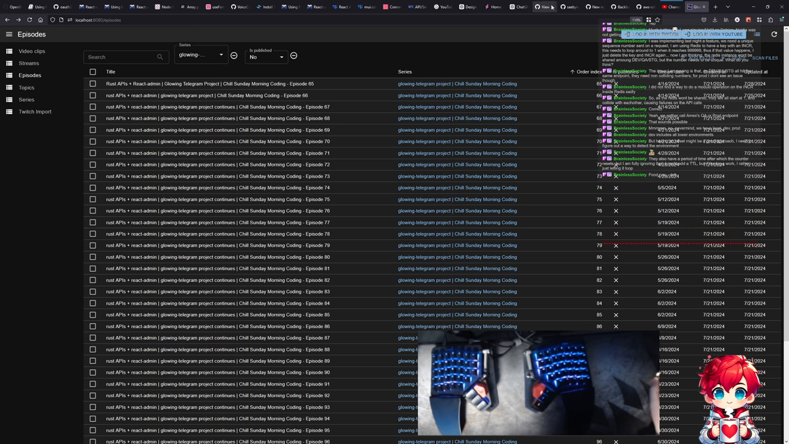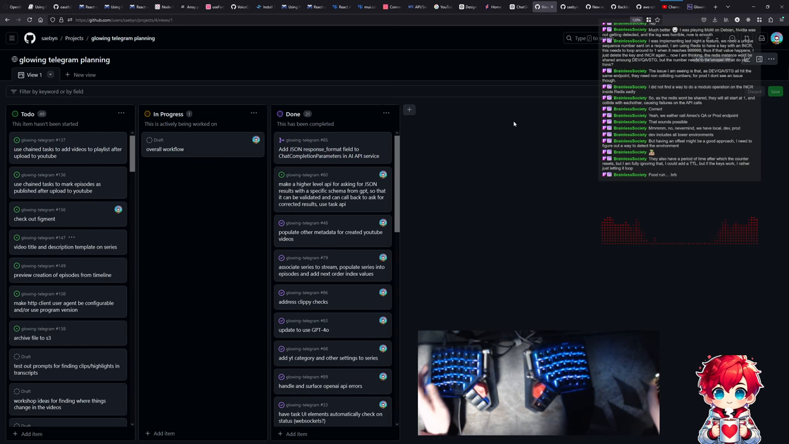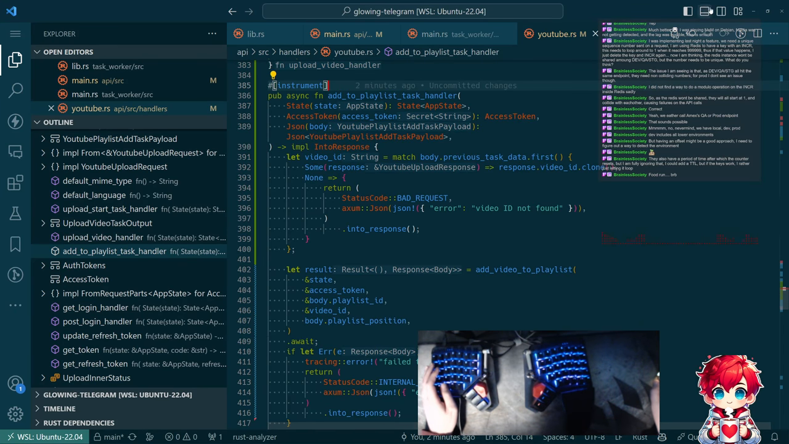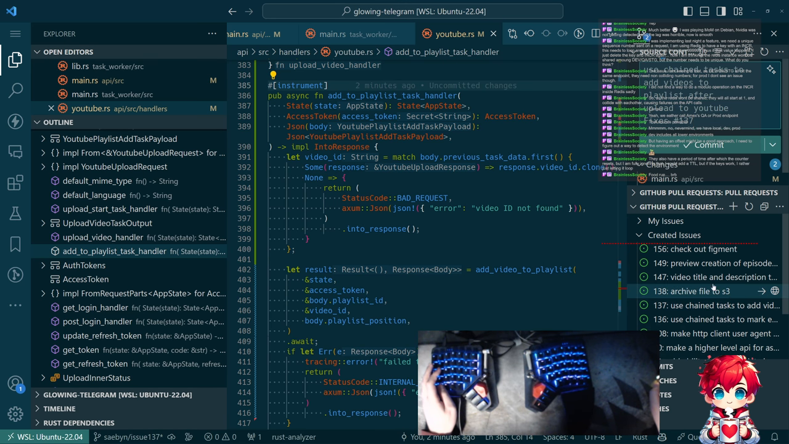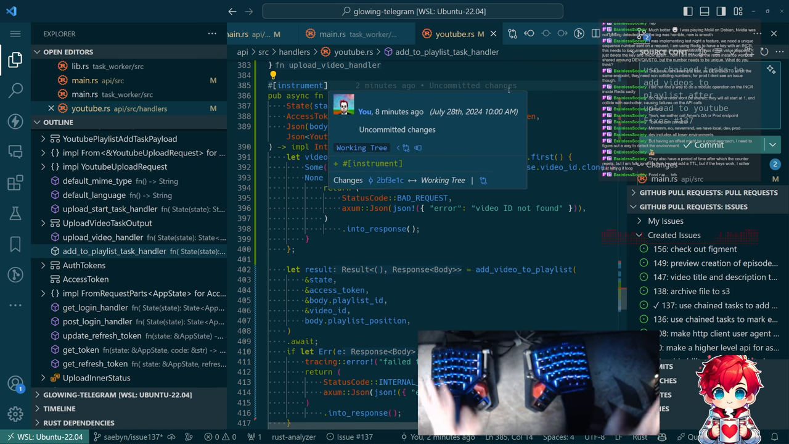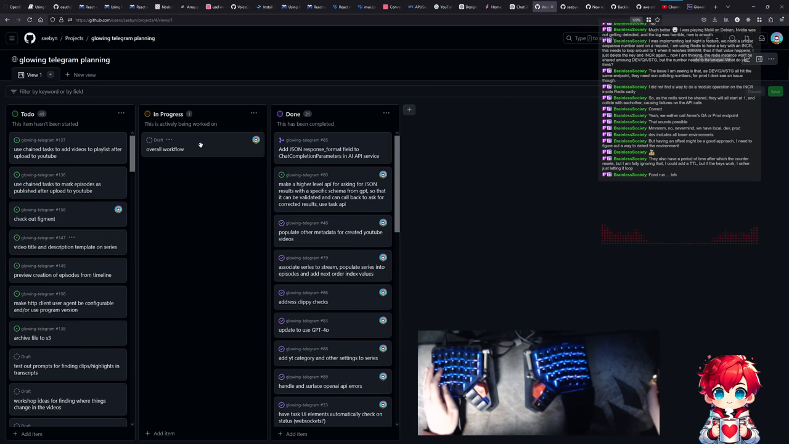What else? So this is issue number 137. Let me get on a branch. And assuming this all works, I'll commit this and get that pull request up, and we'll get that merged and all that stuff. Use chain tasks to mark episodes as published after uploads to YouTube. I think that's kind of the next logical thing. That will save me like 2 clicks per video, which is a small thing, but hey, we're already here. We got this figured out. That should be relatively straightforward.